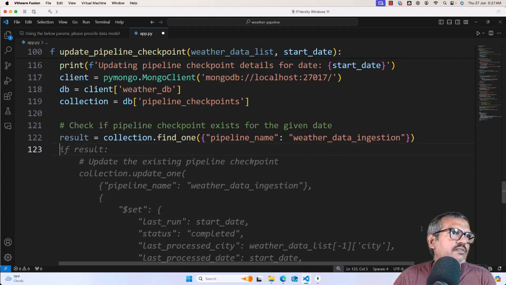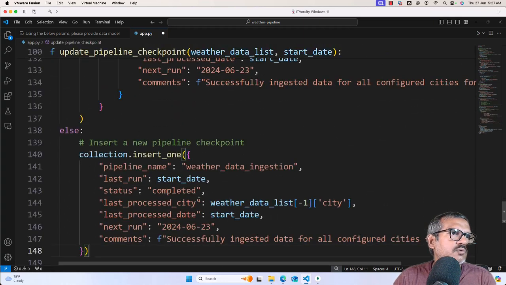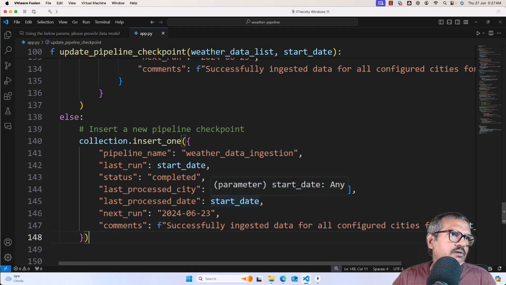It is saying if result doesn't exist, then it is updating. Otherwise, it is inserting. Now let me hit tab to autofill. Let me save this. This is how you should be able to come up with the logic.